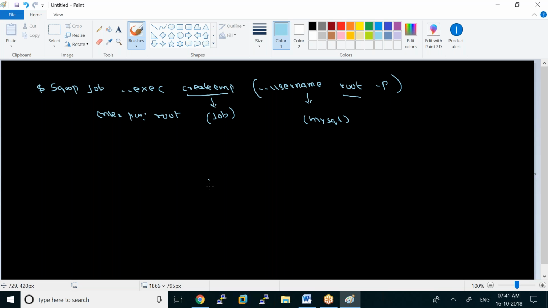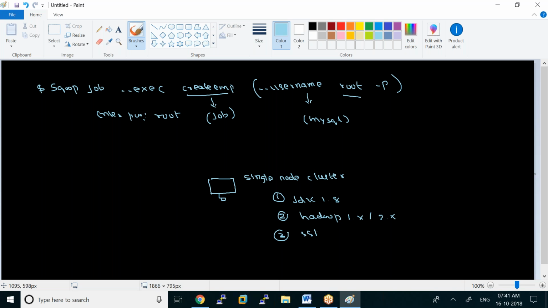So here in our system where we are going to practice, we have already discussed how to create a single node cluster. In the single node cluster, we already have Java JDK 1.8 and Hadoop has been configured. Hadoop version 1 or 2.x is your choice. And we have already configured SSH. Apart from that, you should configure Sqoop here.